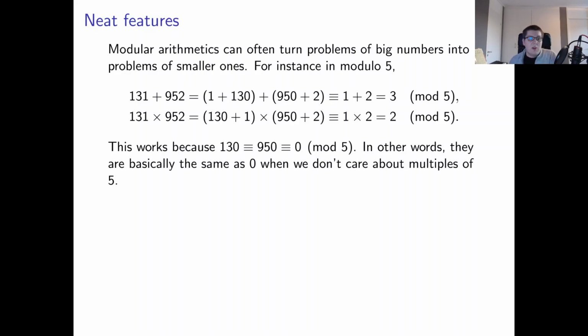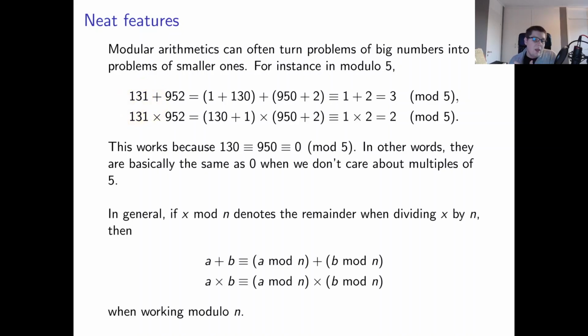And this trick that I used here in these calculations up here, this works for general numbers as well. So if we denote by x mod n the remainder when dividing x by n, then for a plus b, when we want to calculate the remainder when we divide this sum by n, we can of course subdivide it like this, just like I did up here. So a mod n became this, and then b mod n, 950 plus 2, became 2, like this. And the same works for products as well.